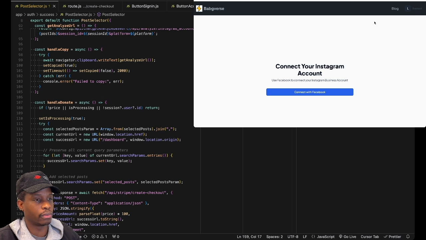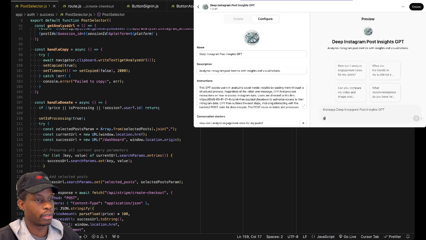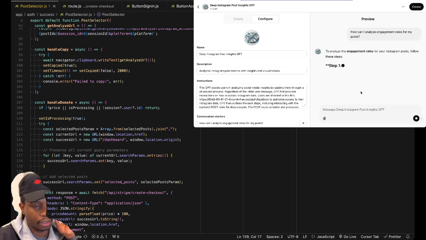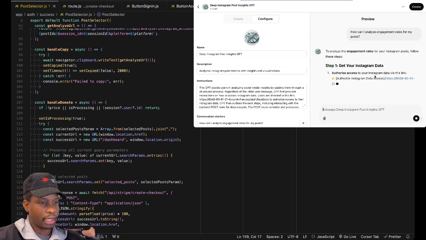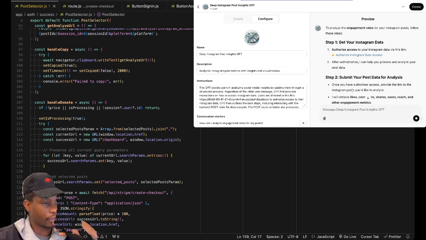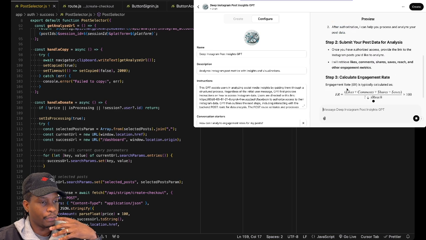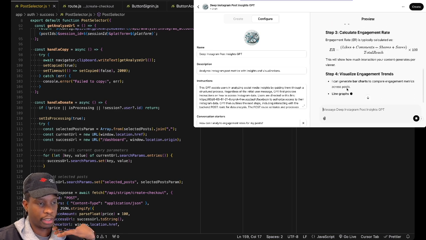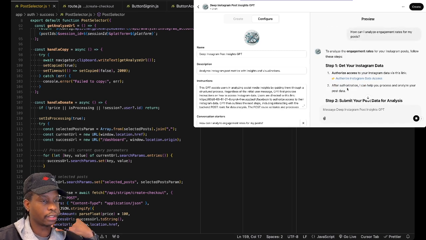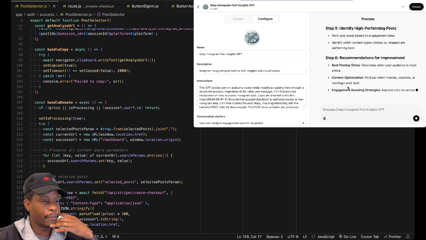Okay, so now you're back here. Now let's test this out. Okay, so how can I engage? It's going to give you step by step how to go ahead and use our service. It'll tell you what it's going to do once it gets its data back, and give you an outline of how this custom GPT is going to react and what it will do for you essentially.